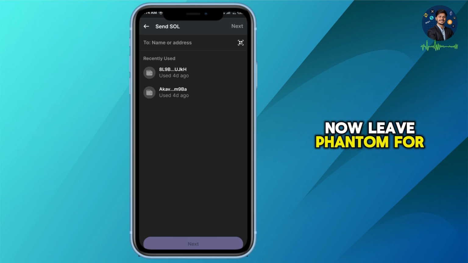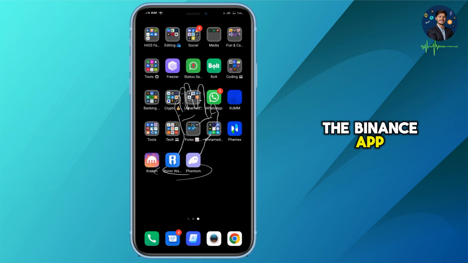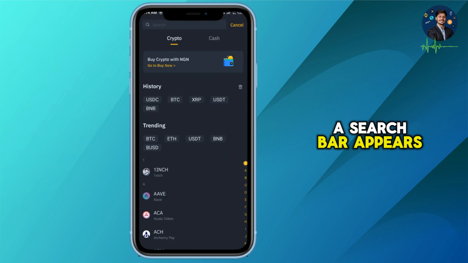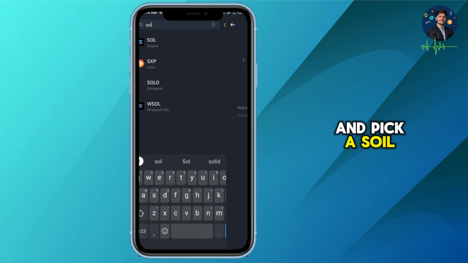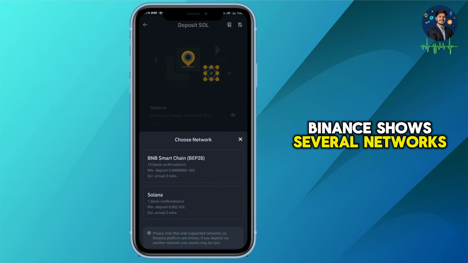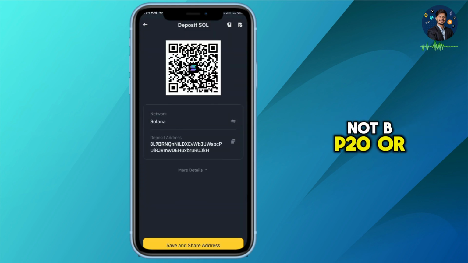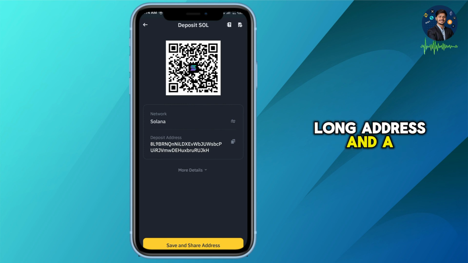Now leave Phantom for a moment and open the Binance app. On the main screen, tap the deposit. A search bar appears. Now here type Solana and pick SOL. Binance shows several networks, so choose the native Solana network, not BEP20 or any wrapped option. Now Binance shows a long address and a QR code.